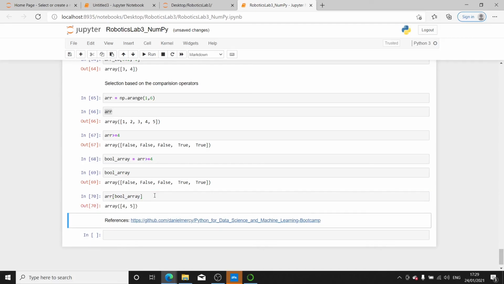So this is all for the basics of NumPy. You can go through the exercise and try to complete all of it and upload it to Google Forms.